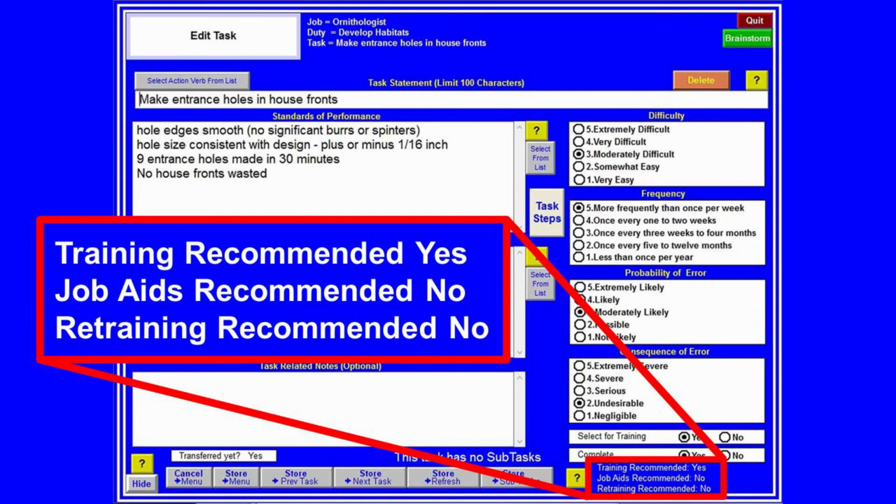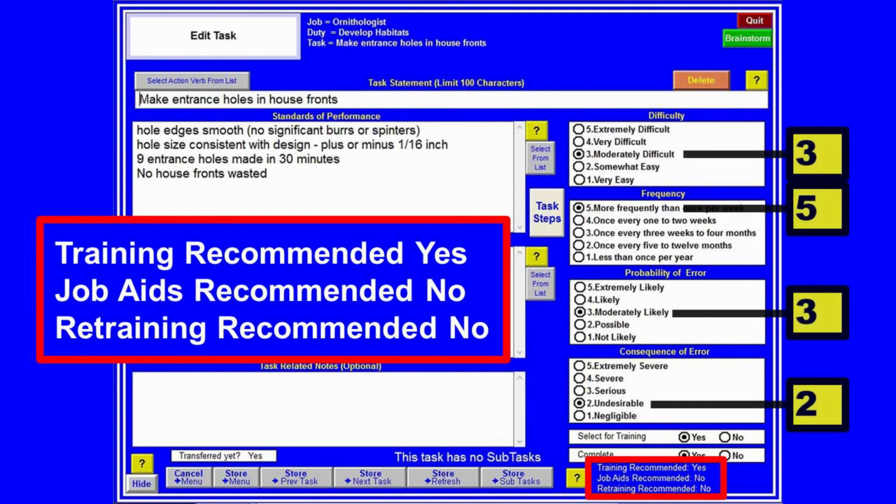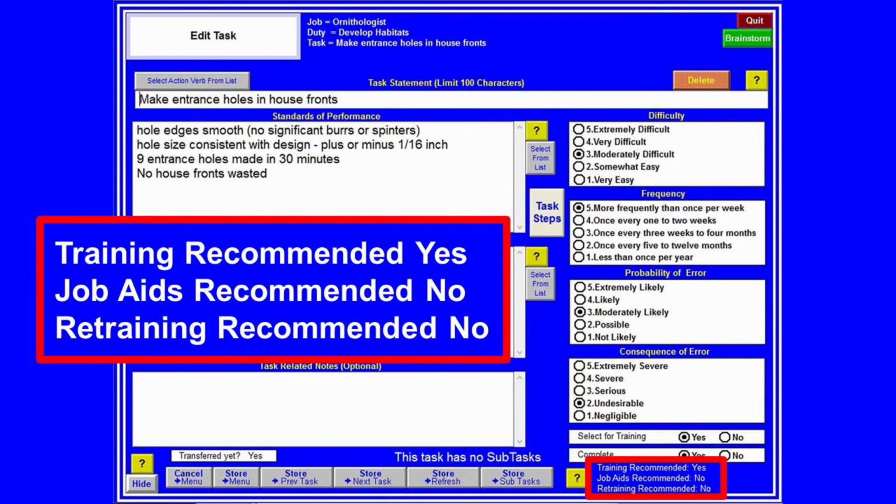Here's a handy feature that can make life easier for you. The recommendations are related to whether or not training is required, job aids, and retraining, based on the difficulty, frequency, probability of error without training, and consequence of failure to perform correctly. In this case, with values of 3, 5, 3, and 2, training is recommended, but job aids and retraining are not. Now let's change those values and take another look.